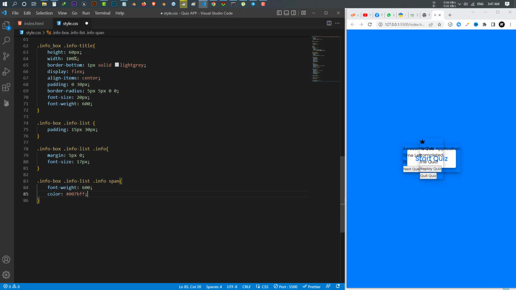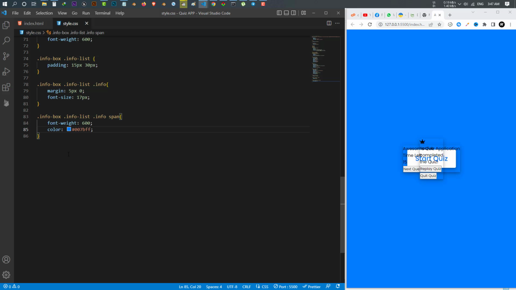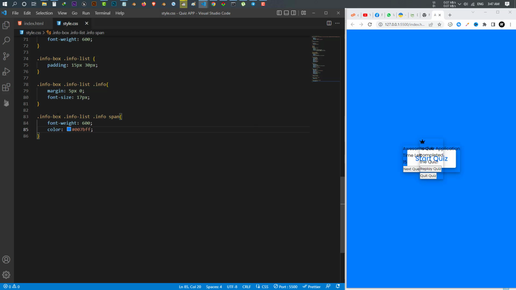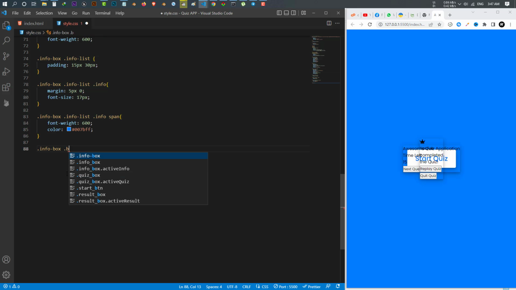I give it a font weight of 600 in a color. Okay, that is enough for info box. After that, the only thing that's left is the info box buttons. So let's give some design to info box and buttons.